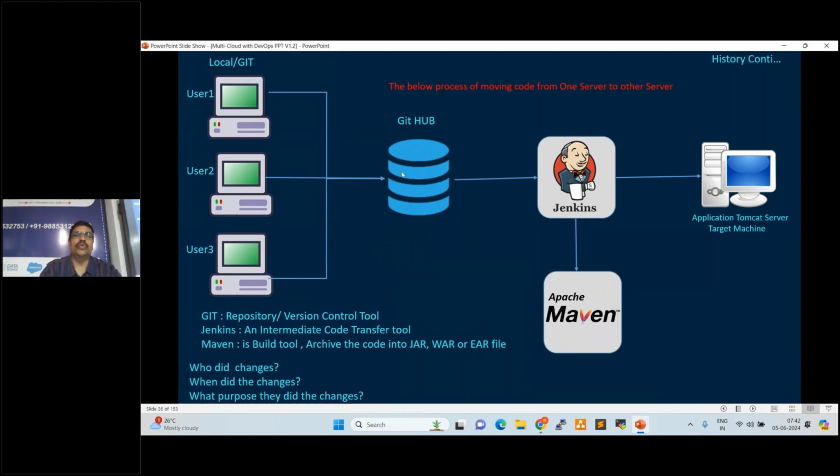Once the code is moved to GitHub, our next tool is Jenkins. What is Jenkins? Jenkins is a CI/CD tool, continuous integration, continuous deployment. In DevOps, we have multiple tools, and all the tools are individual tools. One tool will not communicate with another tool. Here, Jenkins is a mediator tool. It will integrate all the tools by installing plugins.